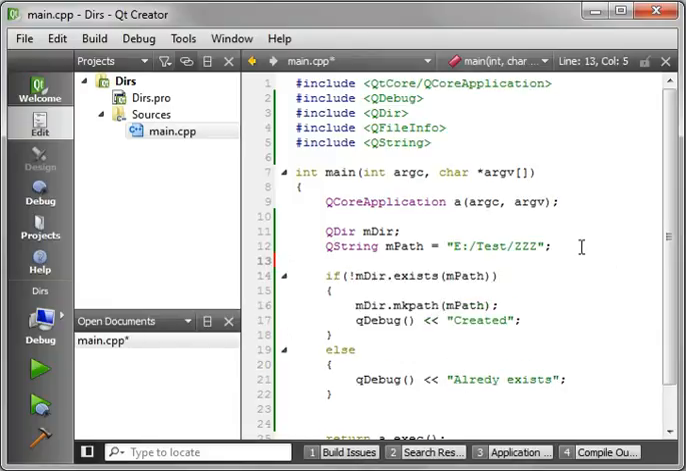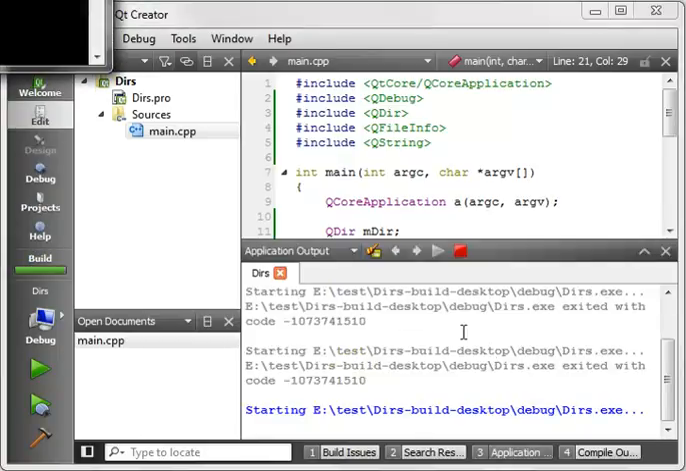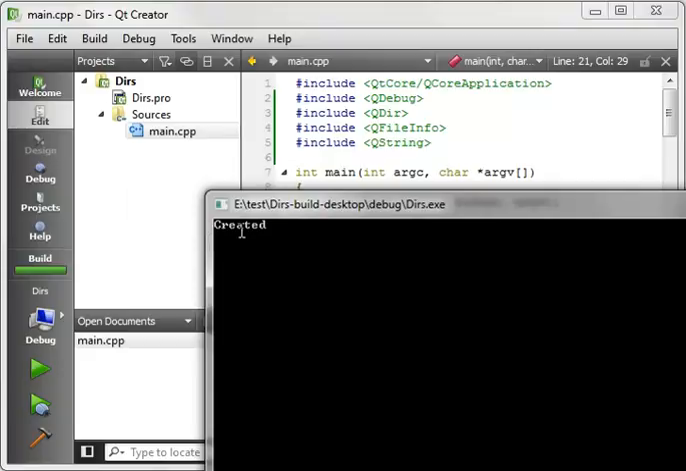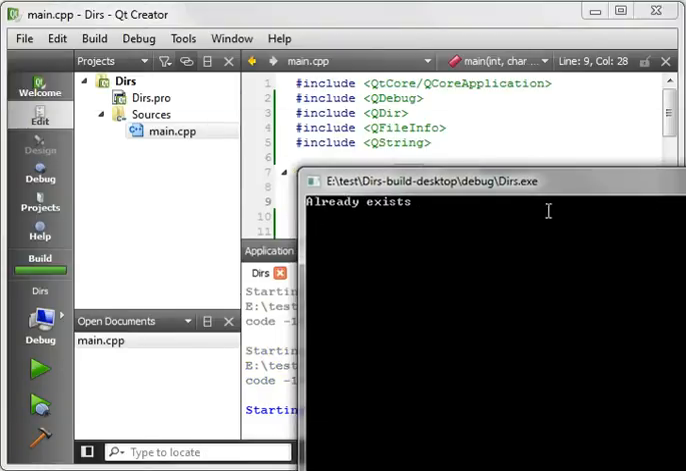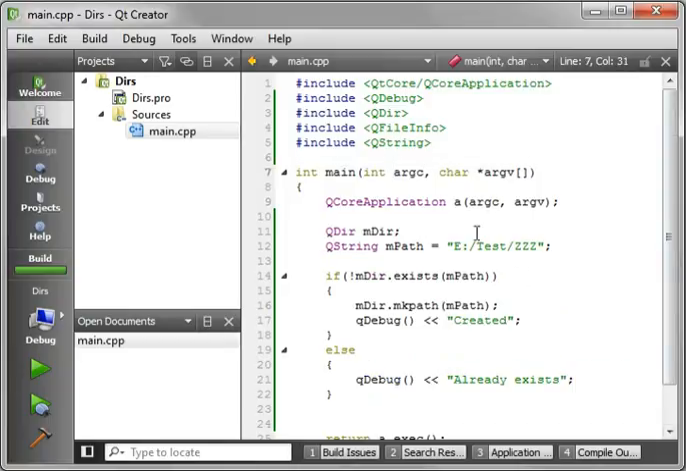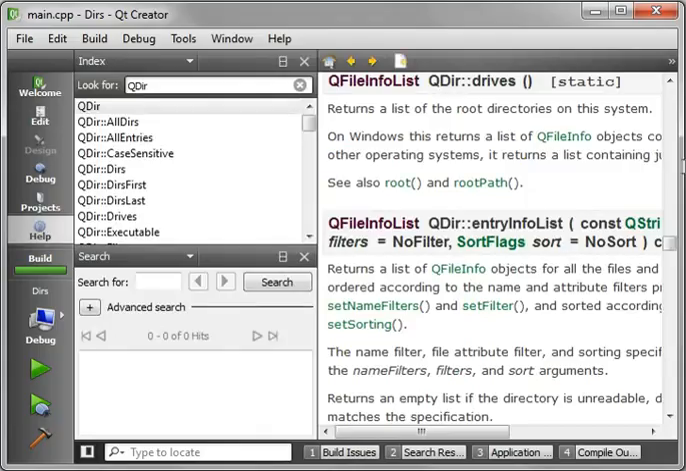Alright, now let's pick this apart real quick. Basically, we're making a QDir and a QString. The string represents the path, which does not currently exist. So if it doesn't exist, it's going to actually make it with all the roots if necessary, and then print out created. If it does exist, it'll print out already exists. Let's save and run. And you see the first time we run it, it says created. Now let's run it again, and it says already exists. Pretty neat, huh?